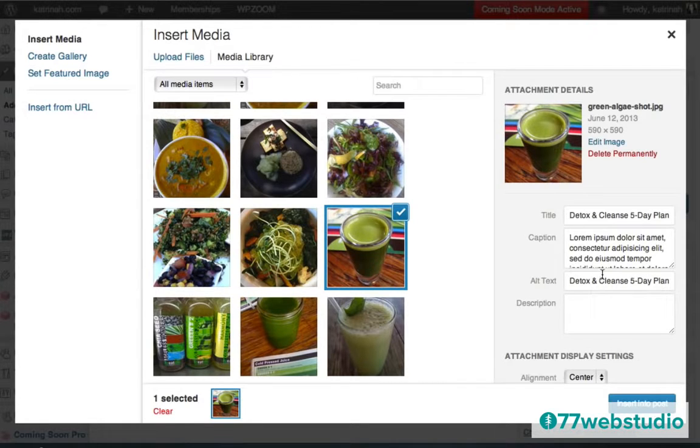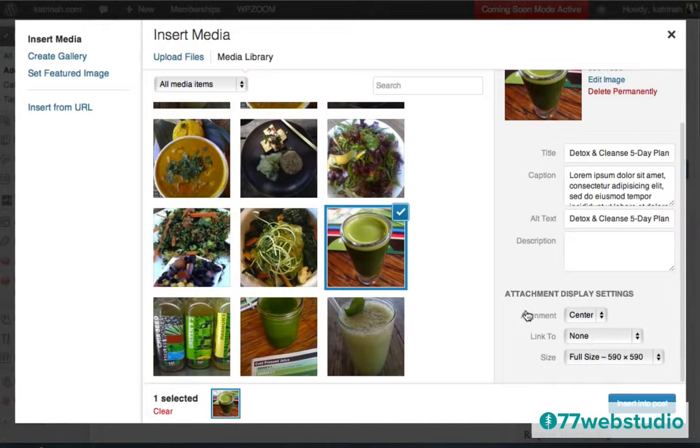So once you fill in the title and alternative text, you can scroll down, and I would like to have this center aligned, so that looks good. I'll keep it as center alignment. I want this image to link to nothing, so I'll just leave it as none, and I would like the full size right here. You can choose these other sizes as well if you'd like. I'm going to choose the full size, and then I'm going to click on Insert into Post.